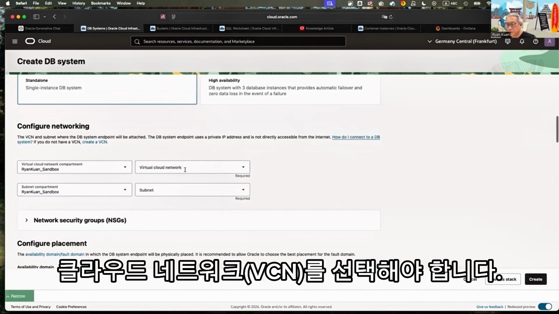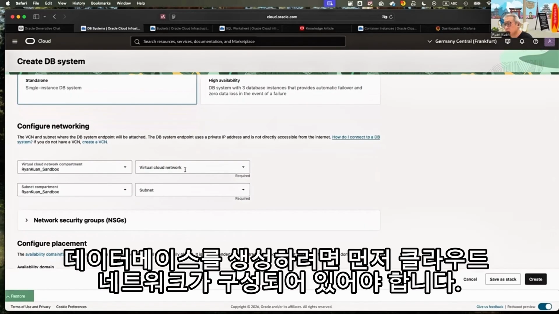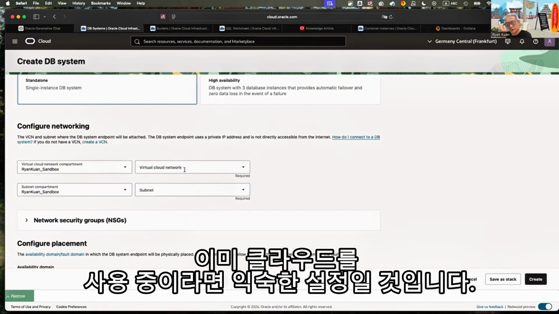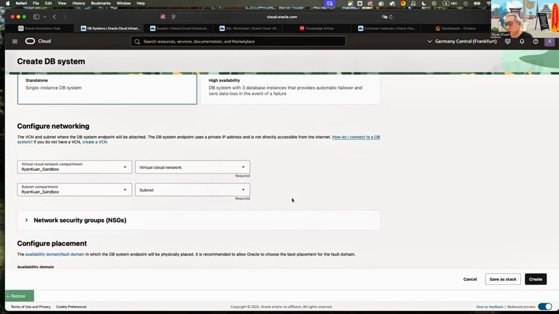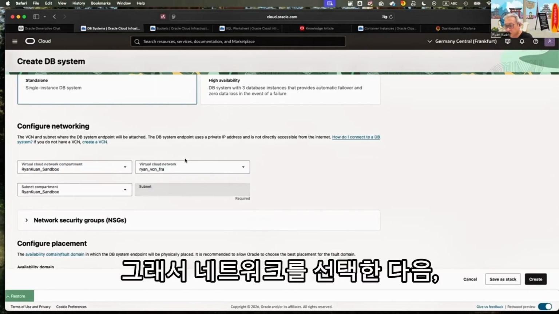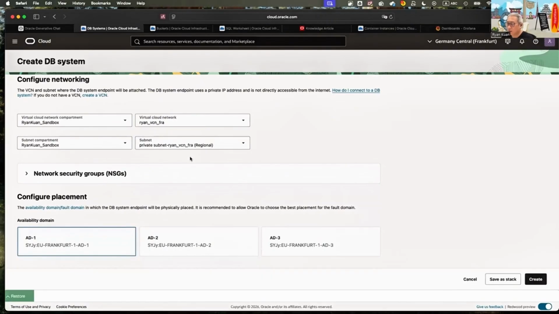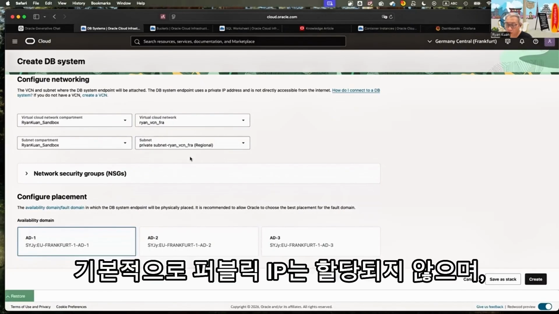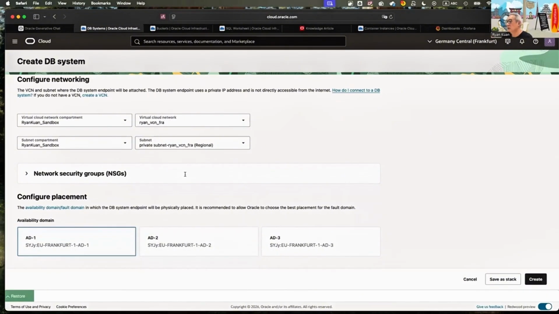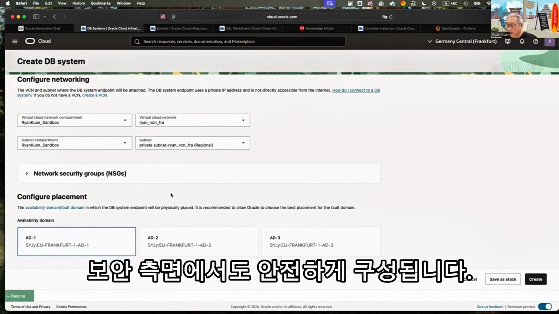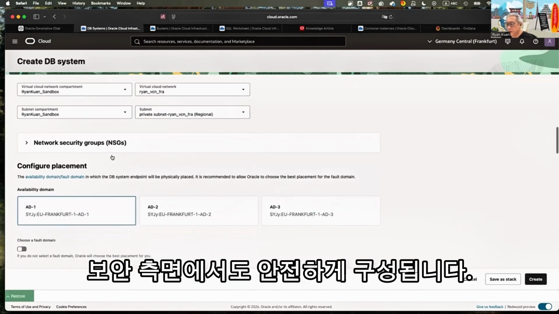And you need to specify the cloud network. Before coming into creating a database, you have to have a cloud network. If you have been using the cloud, this is one of the first things that you will create. So choose a cloud network, and the database will be created in a private subnet without a public IP. So it's all in the private subnet. It's very, very secure for your database.